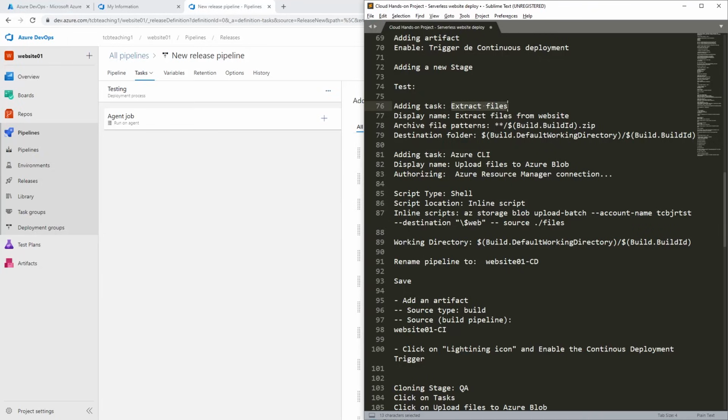So basically, the first task that we're going to add is to extract the zip file that's going to be created from the continuous integration process, right? If you remember, we added a task in there to zip the source files and put that in a working directory location. Now we're going to take that file and extract those files, this zip file, and put it in a location so that the other tasks can go ahead and execute and upload the website files to the storage account, right? And that's exactly what you're going to do on the next 2 tasks, right?